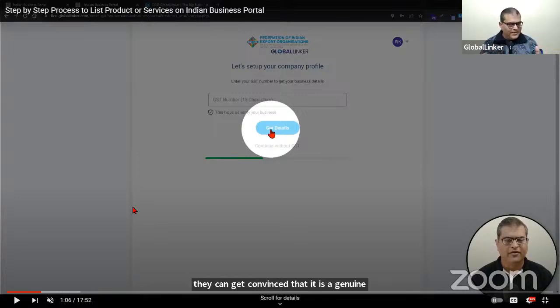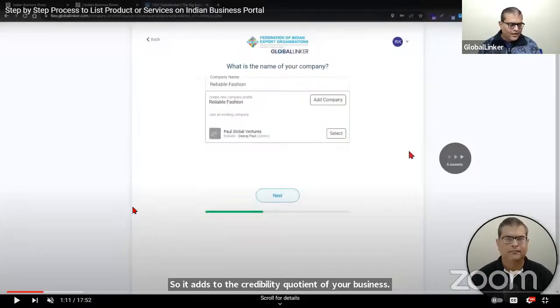And this is in the same line: when you're adding your GST number, you are verifying yourself, and you'll have a trust mark which helps people understand that it is a genuine business. So it adds to the credibility quotient of your business. All right. So let's move on.